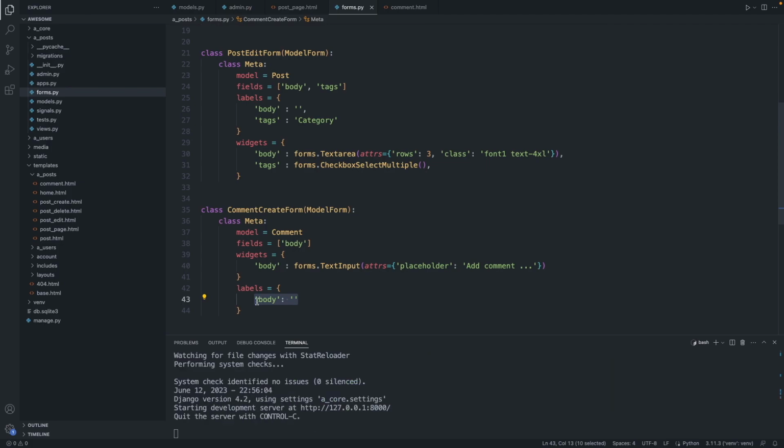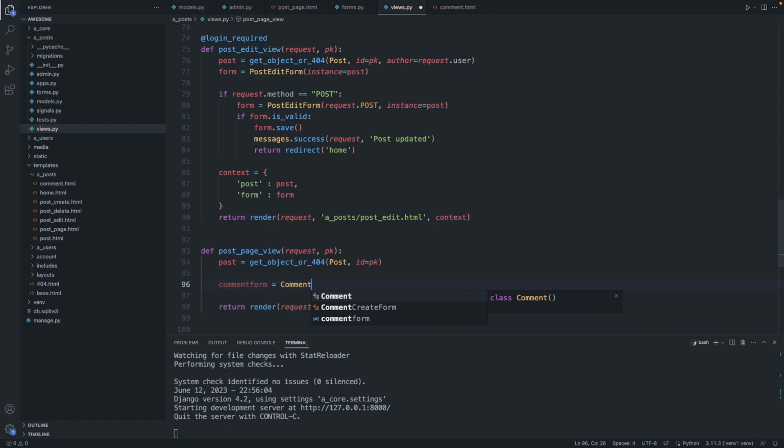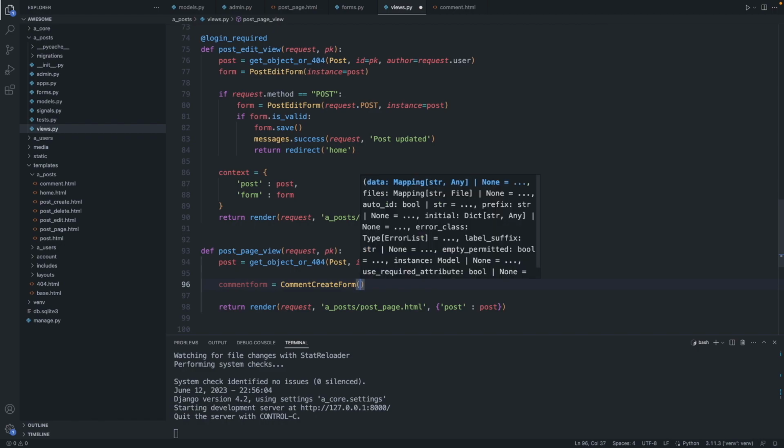Let's go to our post page view now and implement this form. So views.py. Here we have the post page view. Let's get here the comment form. So comment form, and we called it comment create form. There we go, comment create form, and with the parentheses we initialize it and create an object.